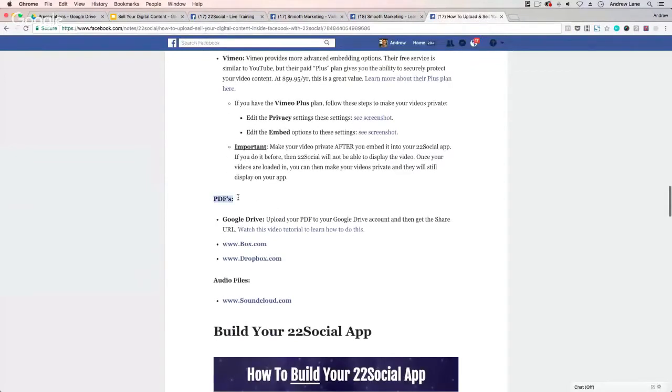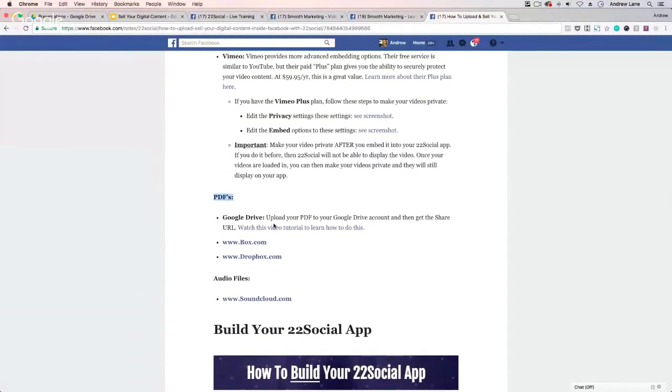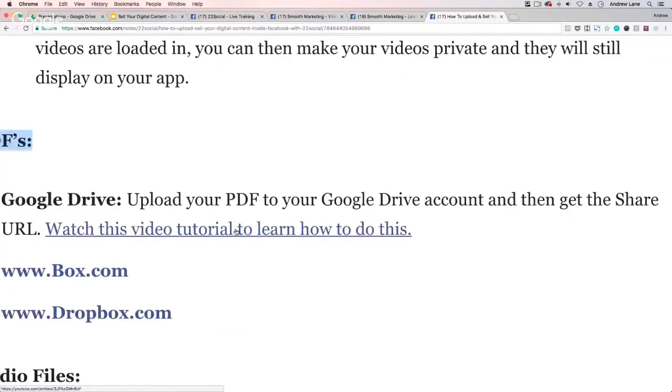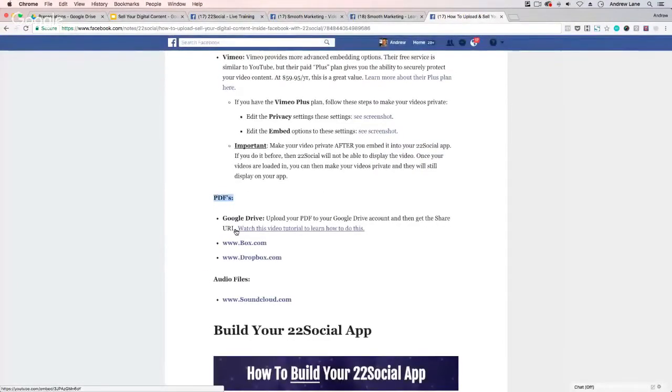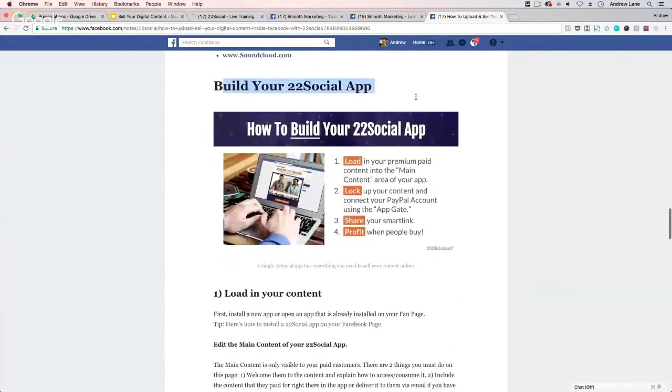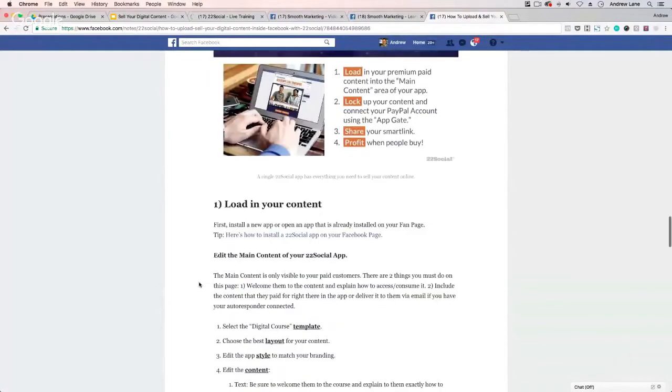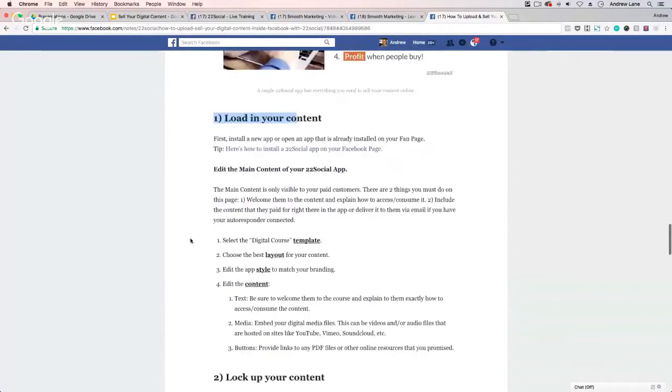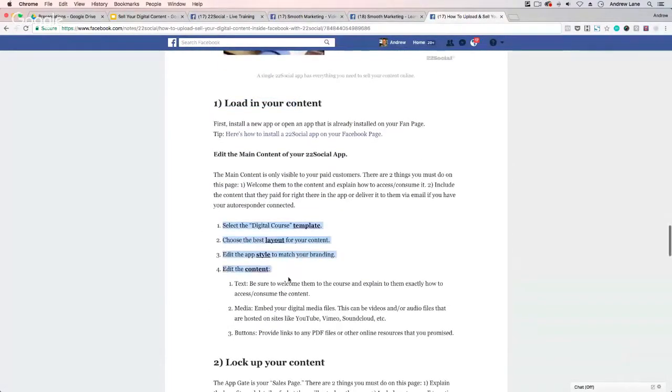There we go, PDFs. If you want to upload PDFs and embed them, here's information, including a video tutorial on how to do that. So again, this is where you want to go for the details. What I'm going to do right now is build the app. And the first steps are loading your content, right? So these steps here, we're going to do this right now.